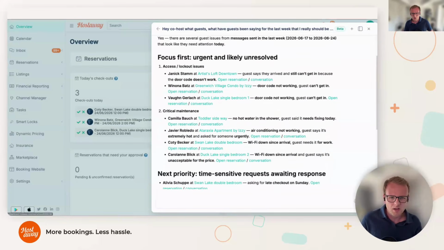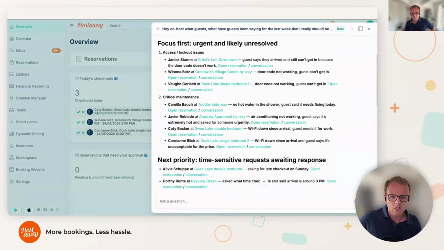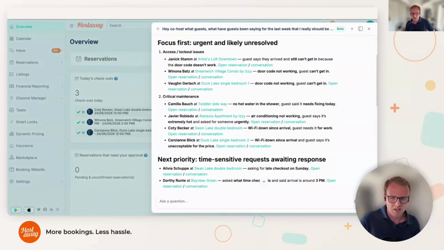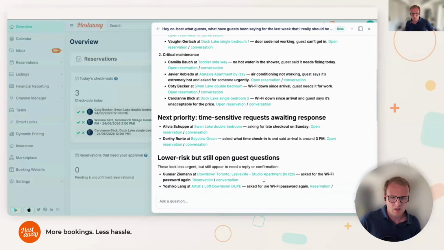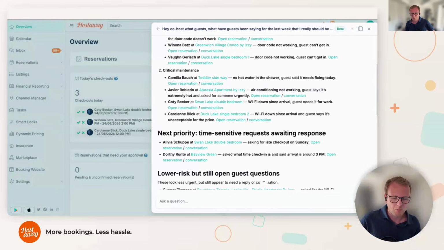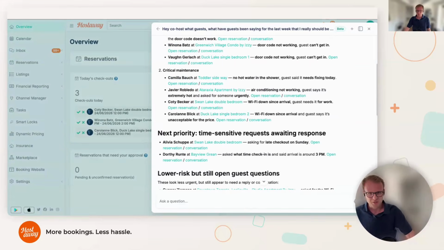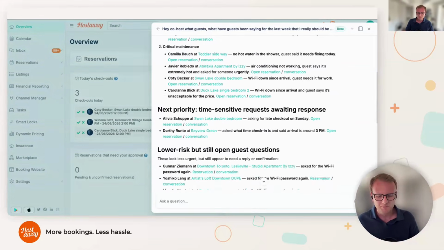Okay, I can open straight away the conversation or the actual reservation straight from co-host. That's very helpful. There's some critical maintenance. There's no hot water in the shower and it needs fixing today. That's really not great. And I think there's some actual questions here that I really need to make sure I'm going to give my team a call, that they can't have Camilla Bauch wait for hot water. Although I will admit, in the 33 degrees Celsius, I would prefer the cold over the hot water today.